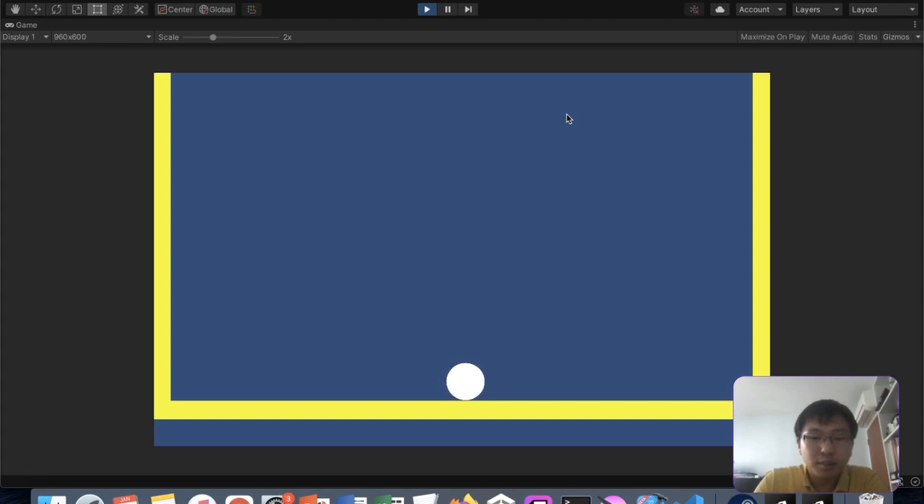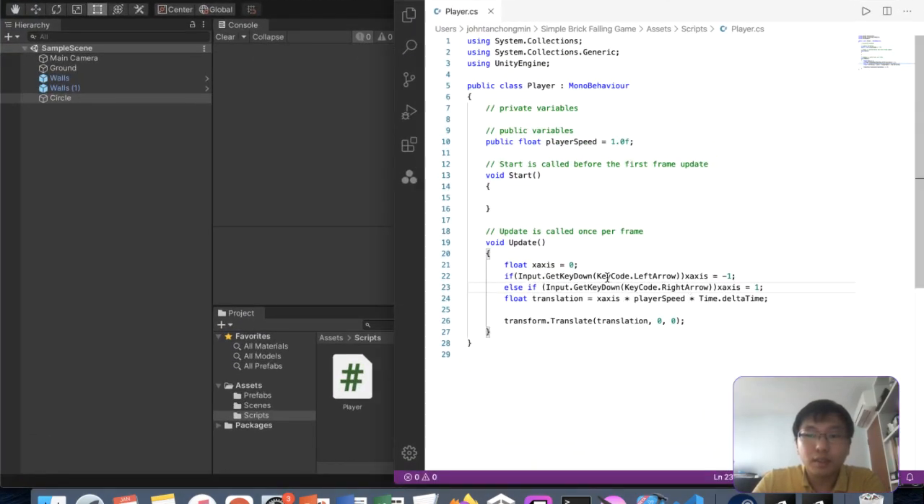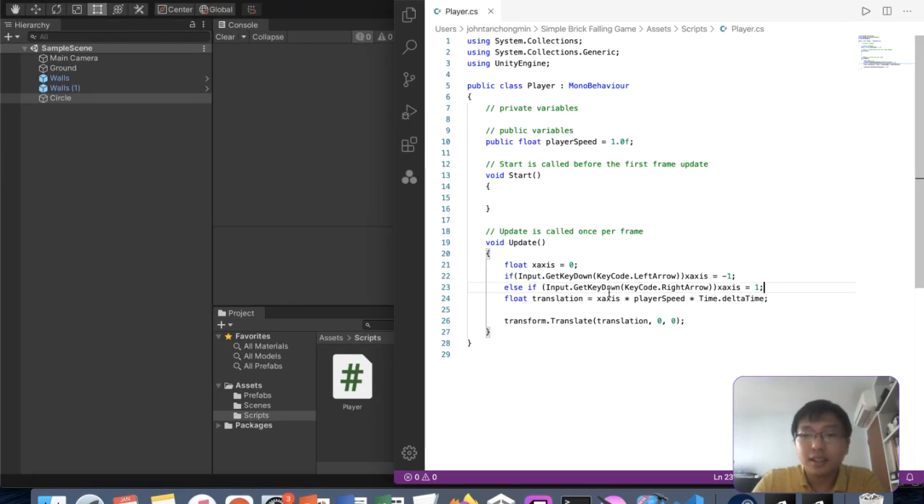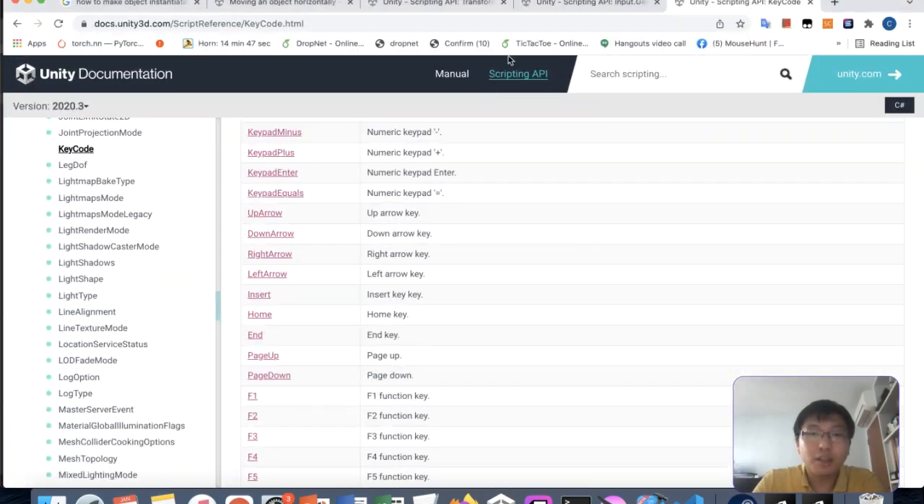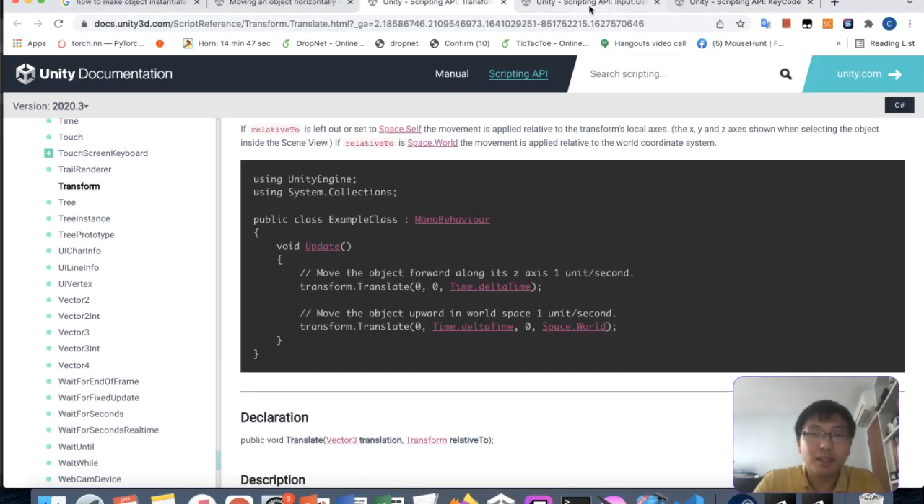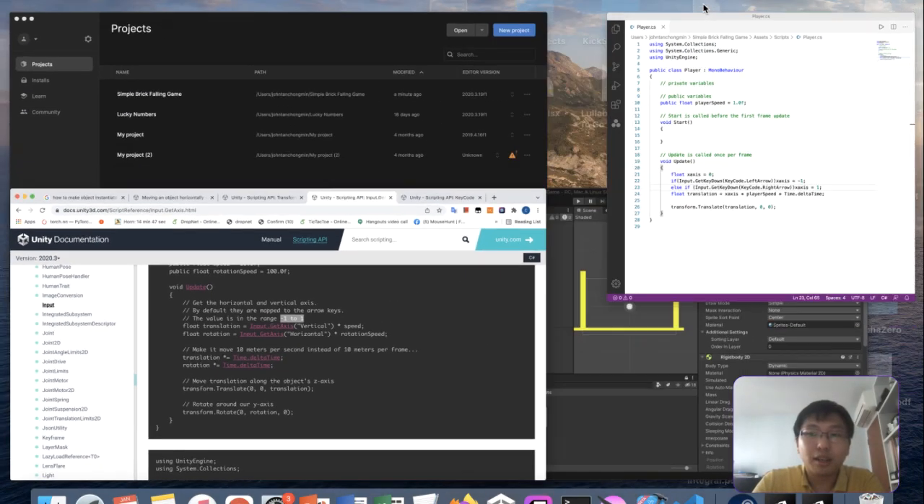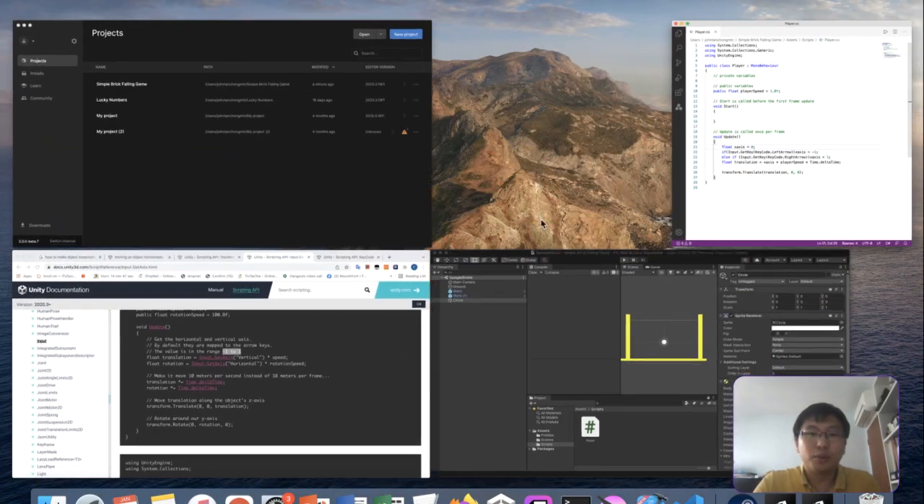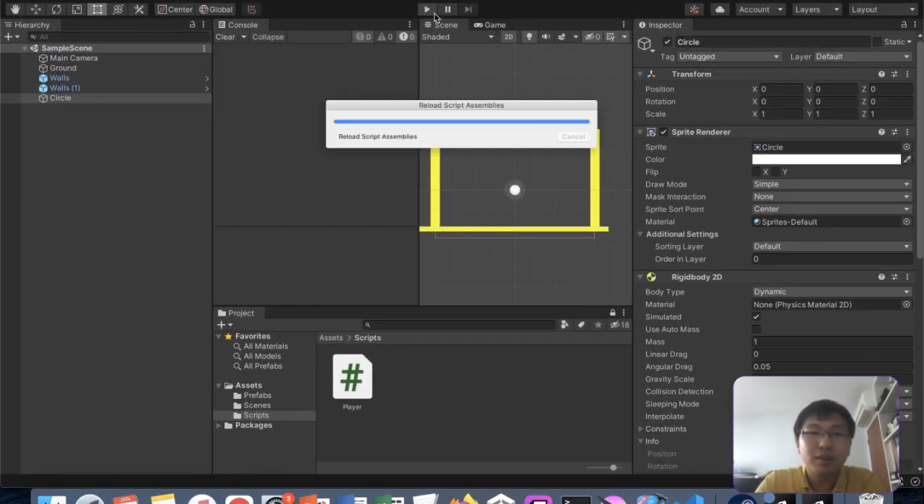Okay, it's moving, but really, really slowly. I want it to continue, even after it's down. So it may not be input.GetKeyDown, it might be input.GetKey. The moment that key is pressed, it will continue moving left and right. So let's see what will happen now if I do input.GetKey.